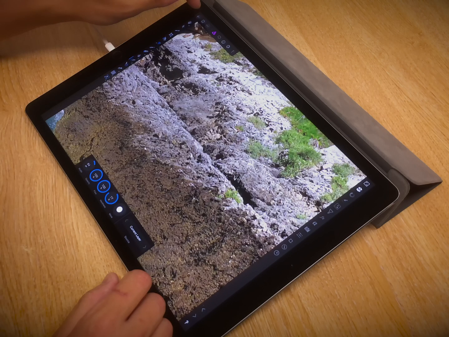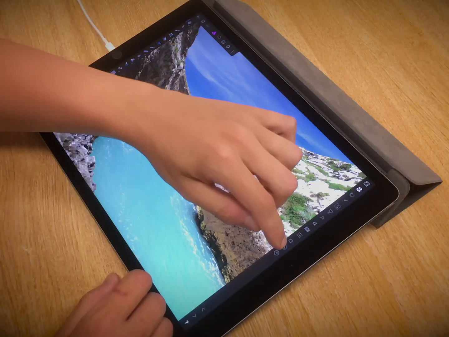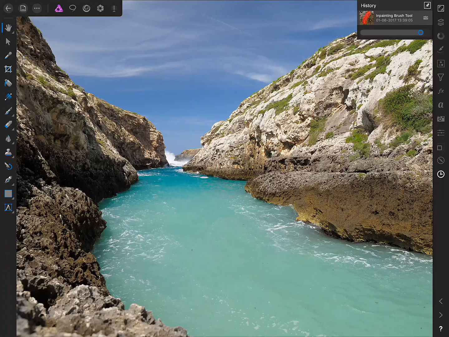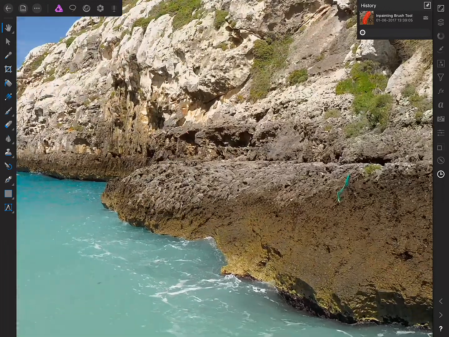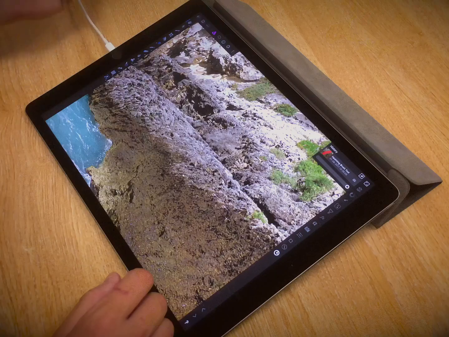Okay, and then I'll tap the back button to go back to the welcome screen, and then I go back into the document. If I open up the History Studio here, we'll see we've got In-Painting Brush Tool, and if I just scrub back, there we go. We can see it's saved that edit that I've performed on the image.